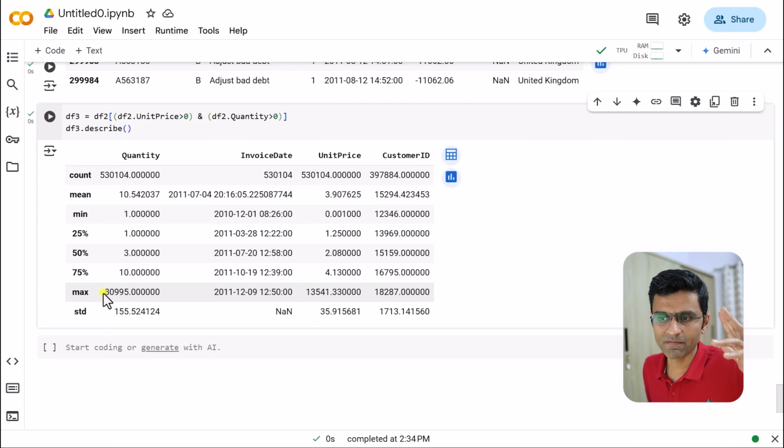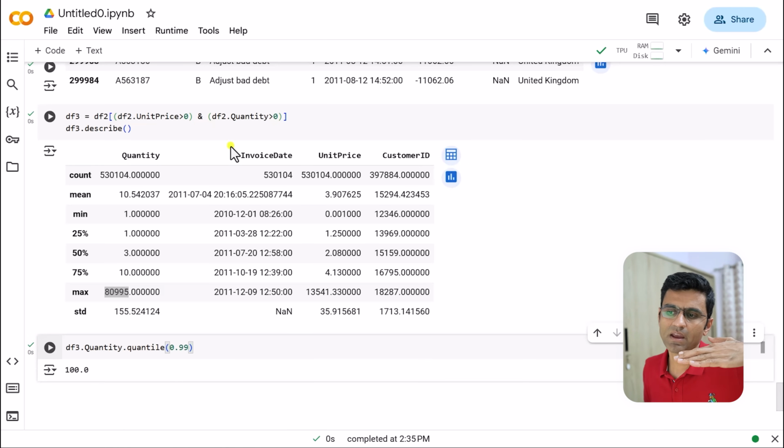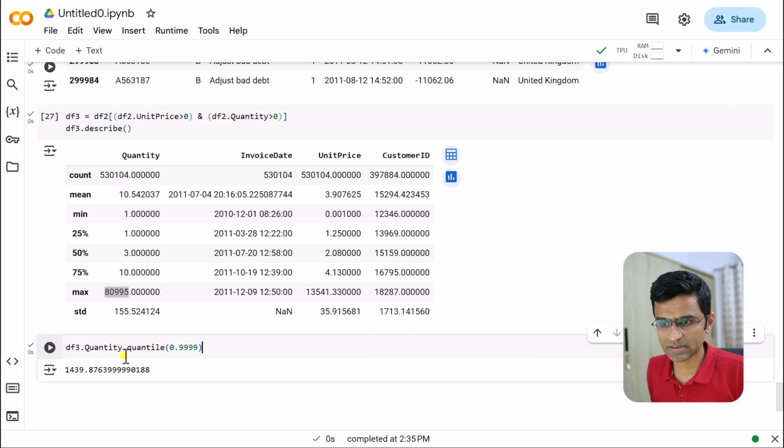Now, is this a valid value? 80995. We don't know. So let me do some further exploration. So quantity.quantile, and let's find out which value is your 99th percentile. 99th percentile means 99% of all the records contain quantity 100 or less. So most of the time, customers are entering quantity 100 or less. If you look at the 99th percentile, it is this number.